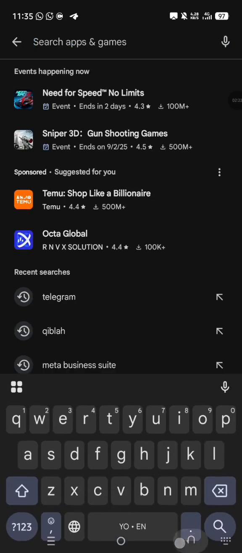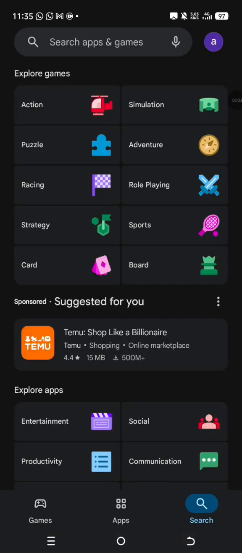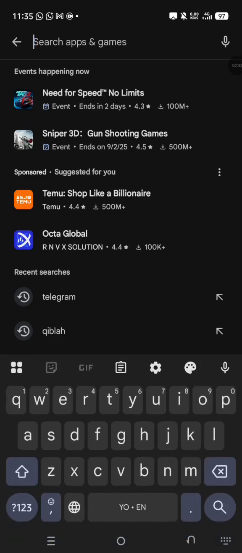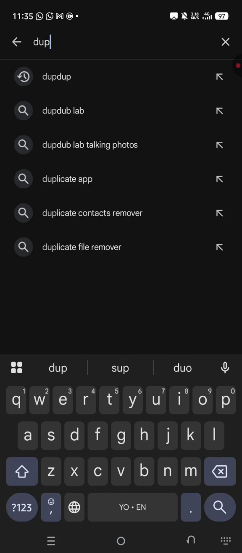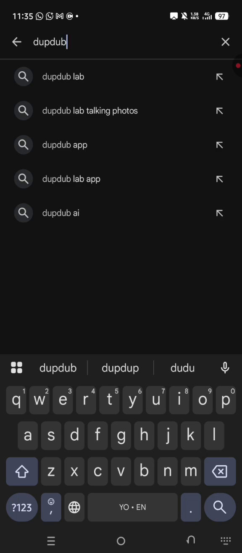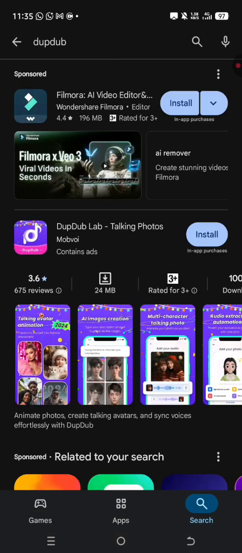So in your Google Play Store, this is how you see your own. When you open it, you will see it like this. So click on this search icon here. Hope you are seeing this place here, this search apps and games. So click here and search for DUB. So that is it. Then click on enter. Then click on install.